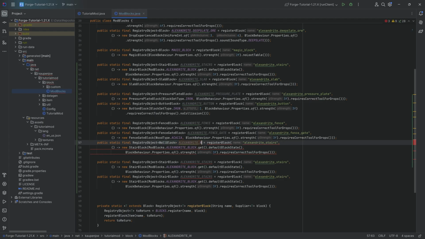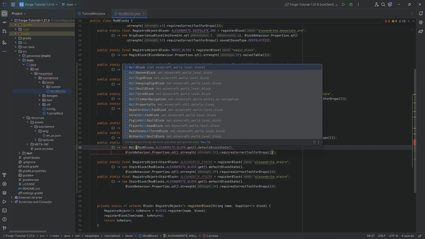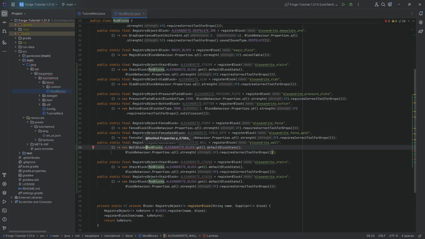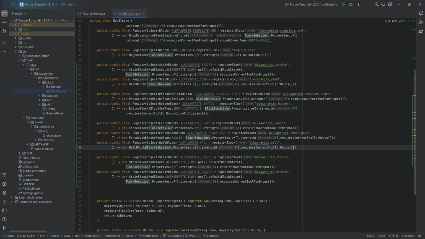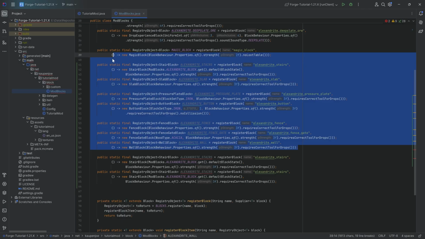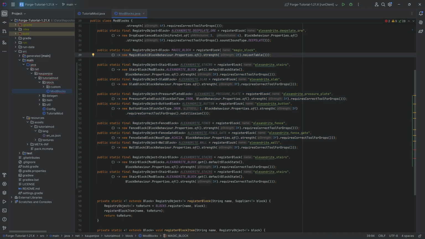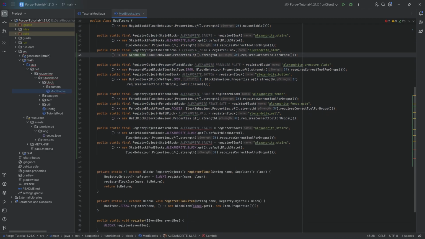I'm not going to make the same joke that I did last time, because I said that the villagers are going to pay for it, but this is actually the Alexandrite wall. So, there's going to be a wall block over here, and the only parameter here, once again, is just the block behavior properties. So far, nothing too crazy, right? A couple of things, obviously, in the constructors. Sometimes there's a little bit of a difference, but nothing too crazy.